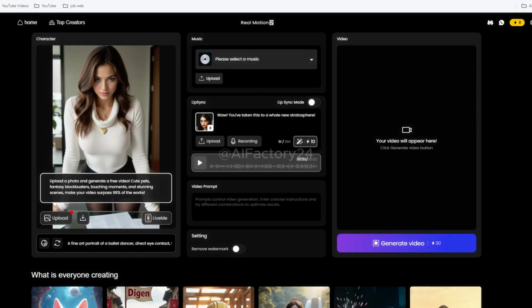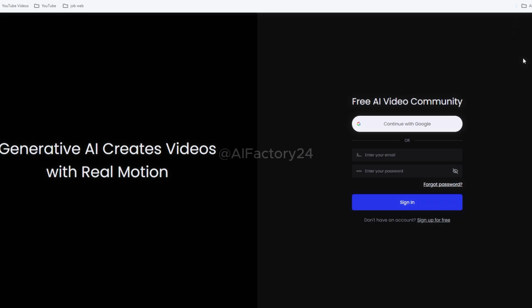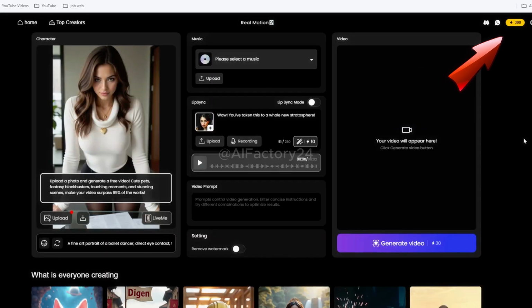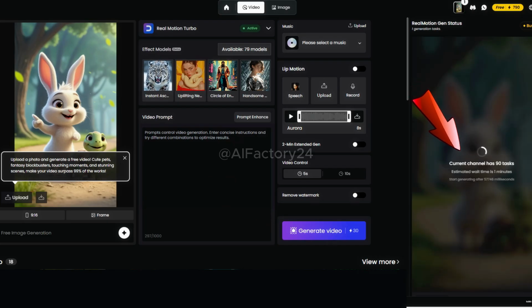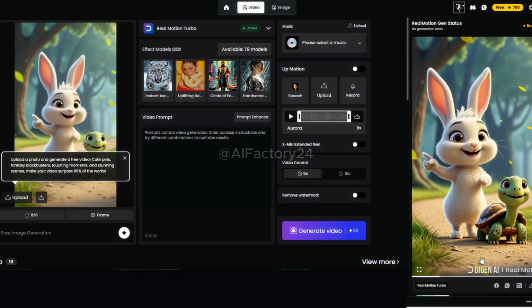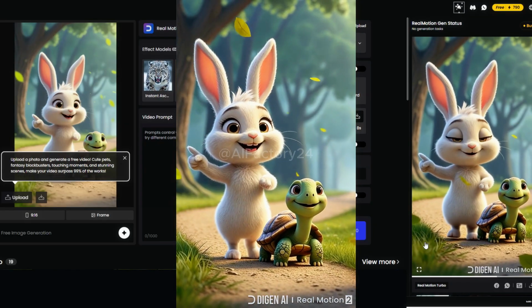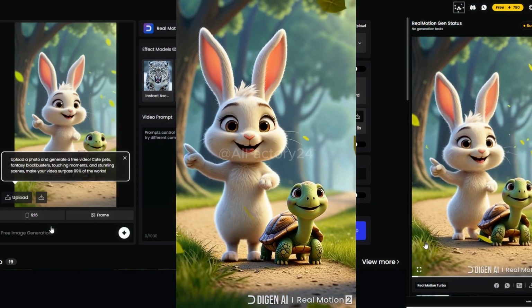You can see Generate a video needs 30 tokens. Click on the top right yellow lightning icon to use your Google account or other email to sign in, and you will receive 300 tokens. Let's start by quickly testing the AI video generation using the provided images of the rabbit and the turtle. Simply click Generate Video, and you'll see an estimated wait time of about 1 minute. Even though there are 90 tasks being processed at once, it's impressively fast. I didn't input any prompts, yet the results turned out excellent.